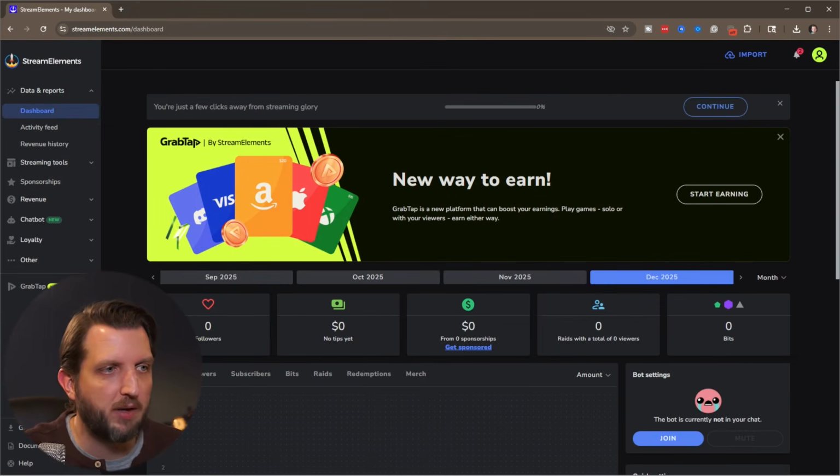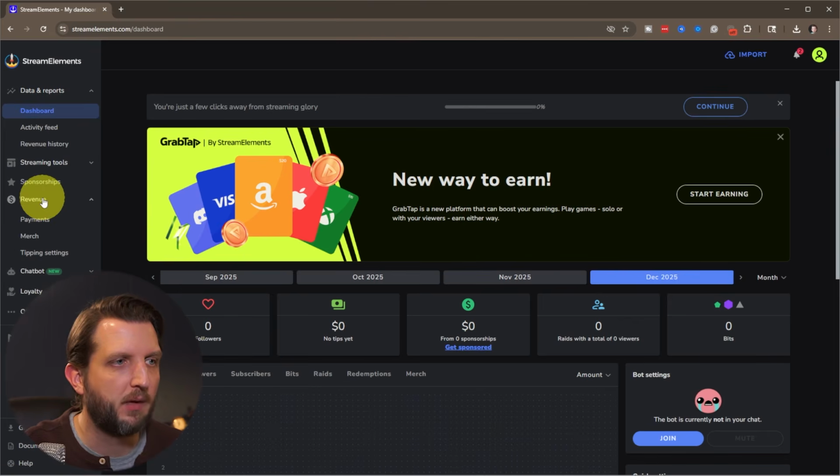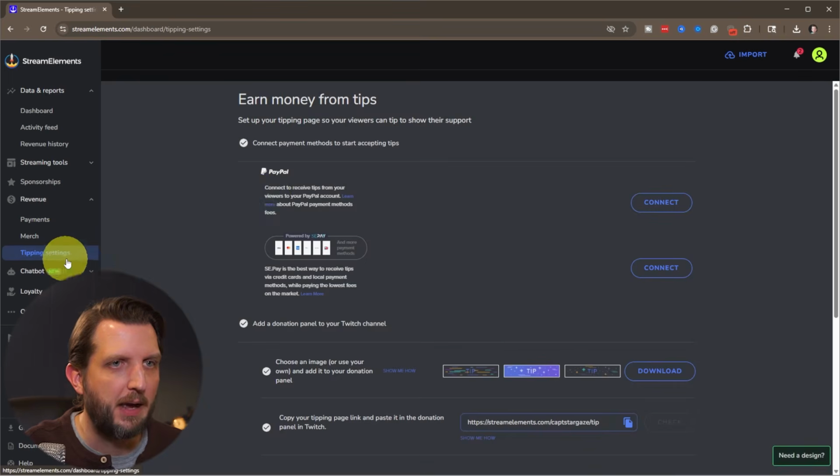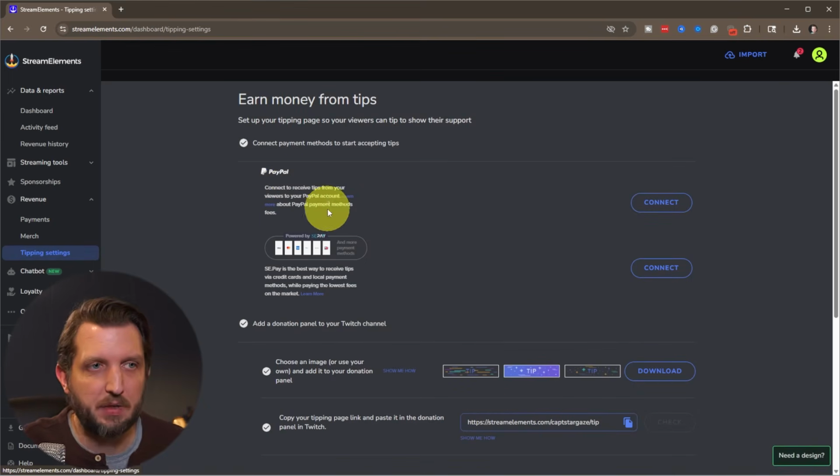Step number 2, you want to go over to the left-hand menu here and go to revenue and then go to tipping settings, that one right there. And then under payment providers, again, the easiest one I found, there's a couple of different methods, but is just to connect your PayPal account.